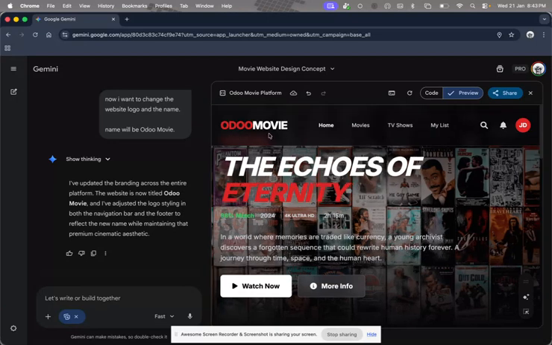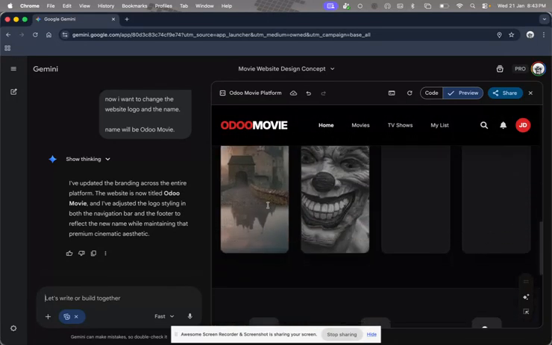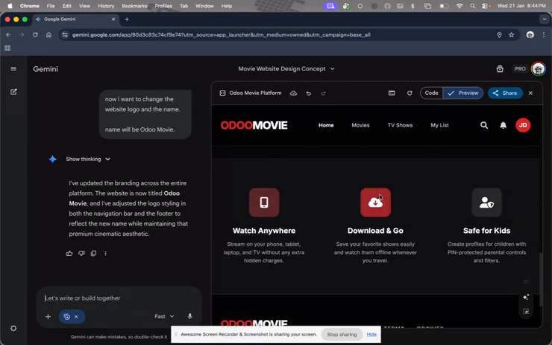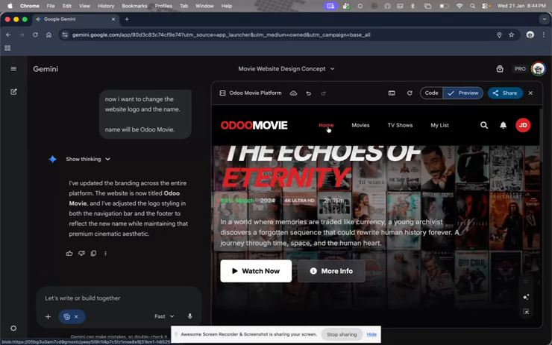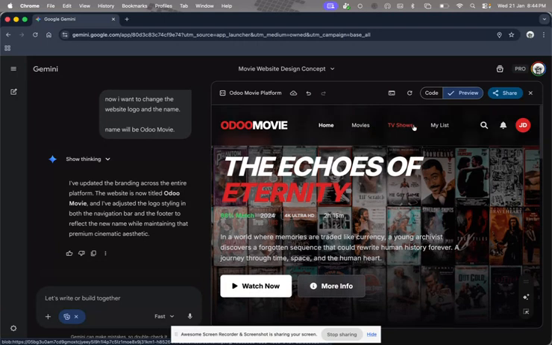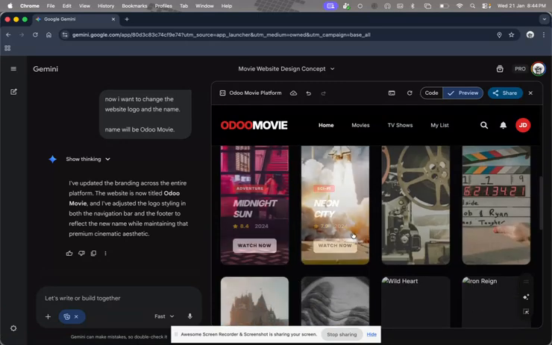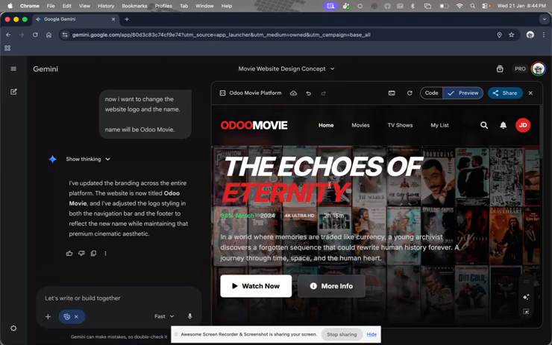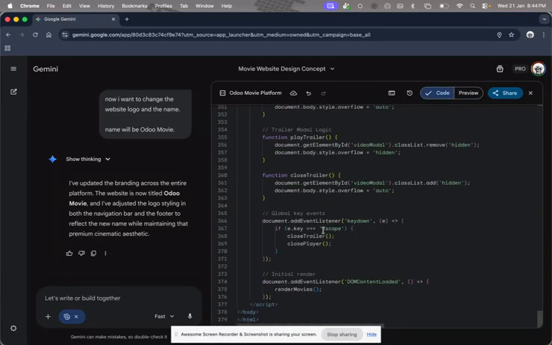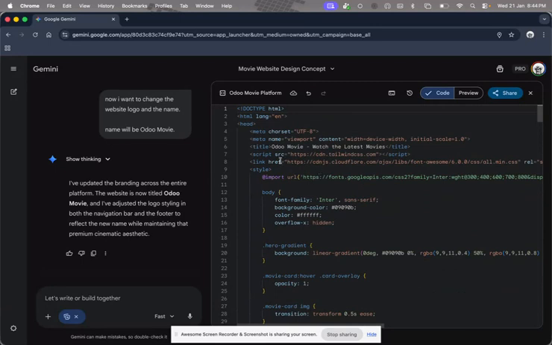Okay, here you can see the Odoo Movie. So you can do it, and it changes everywhere. If you want to give the link here, you can do it. Okay, when I click on the home button, it's also working. And when I click on the movie section, it's the movie section, and here is the TV show and my list. Okay, so now this is workable. And if you want to see the code, here you can see all the code of the website which is running.